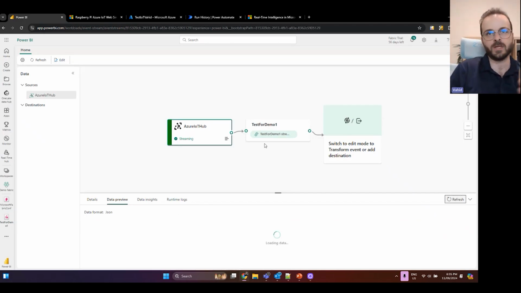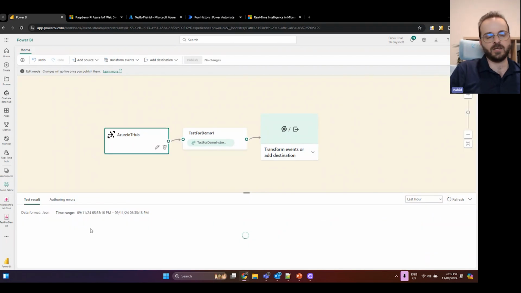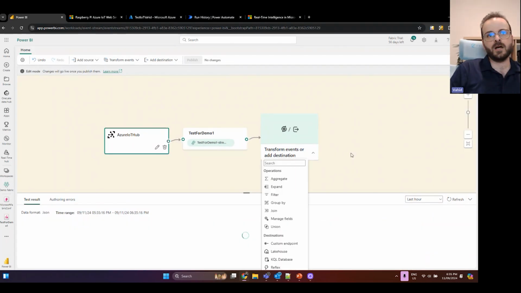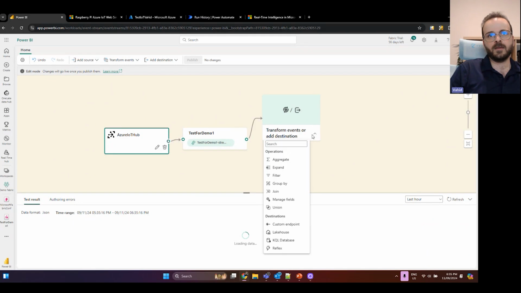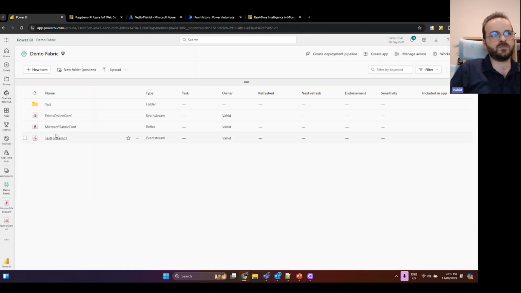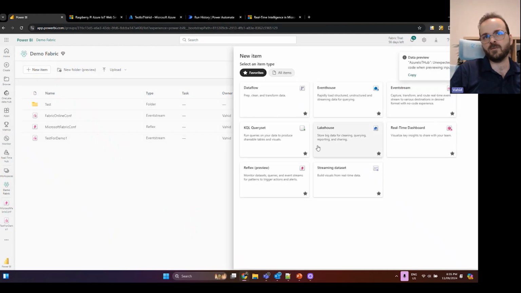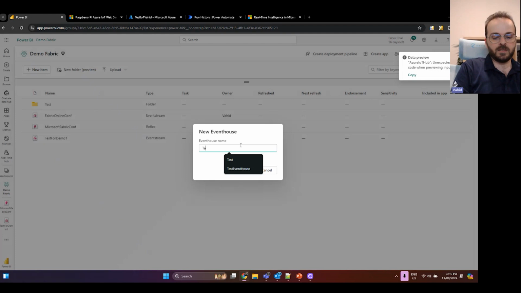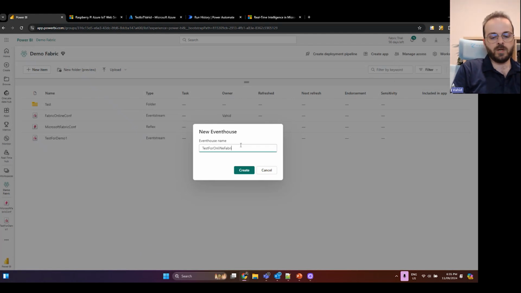The data is streaming to here. Now I need to add a destination here. For destination, I want to save those data into a KQL database. KQL database, select that one. Before that, let's create the KQL database first here. We need to create an event house. Event house test for online fabric conference. Create that one.